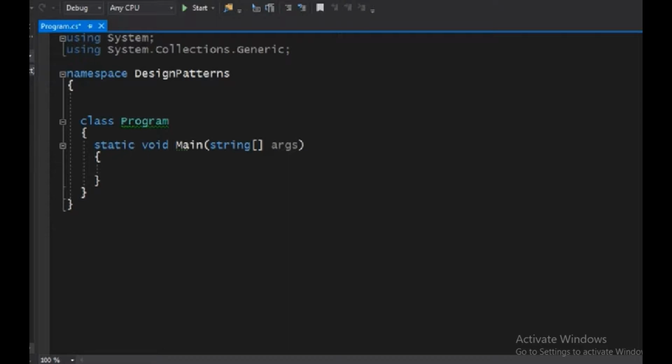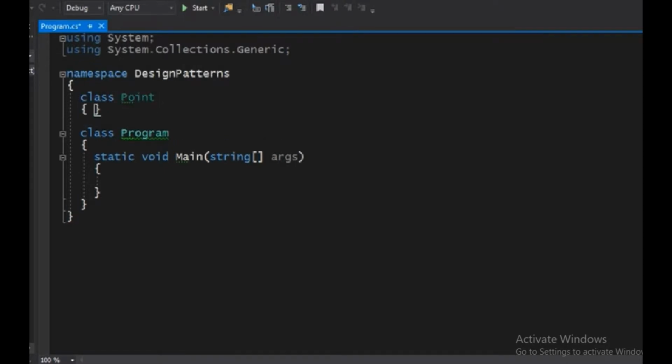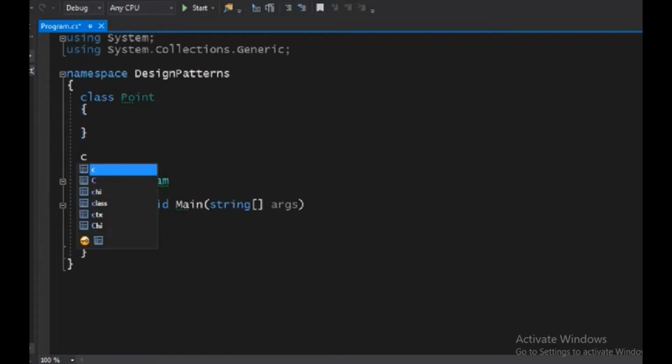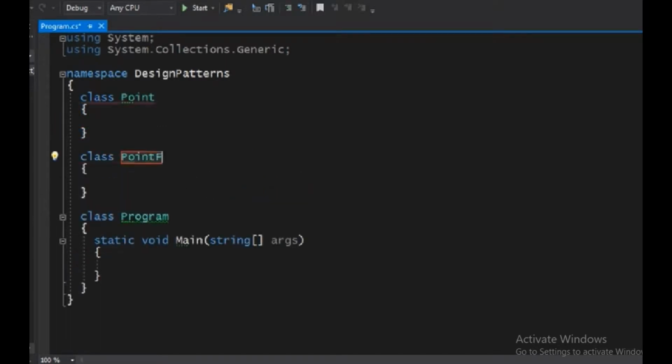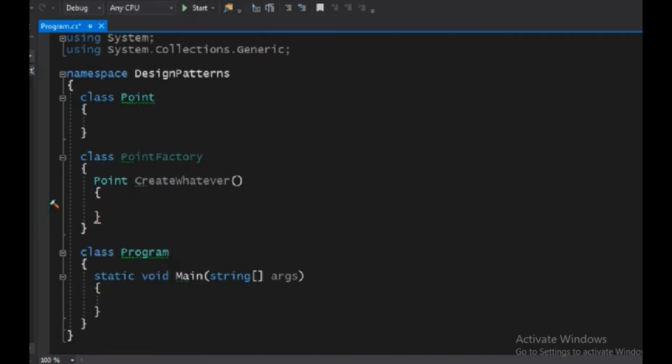Well, in actual fact, the only real use of an abstract factory is to give out abstract objects as opposed to concrete objects. So remember, in the previous example, we had a class called point, and then of course we had some sort of point factory. That point factory, whenever it had any factory methods, returned a point. So it had point create whatever point, and that's where we actually created the point.